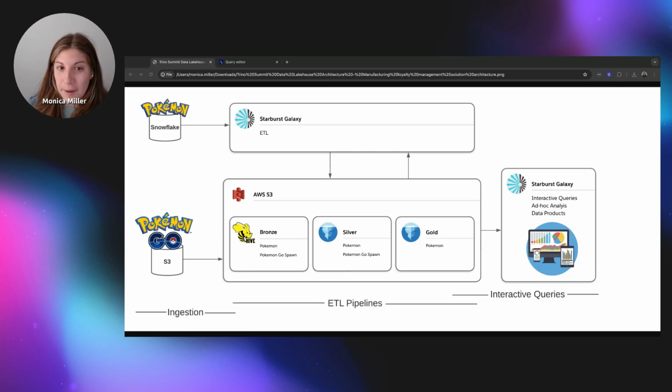We are going to be using a medallion architecture, which you can see here as the three different layers in our data lake. We will be using S3 and we'll be building out our bronze, silver, and gold architecture layers.